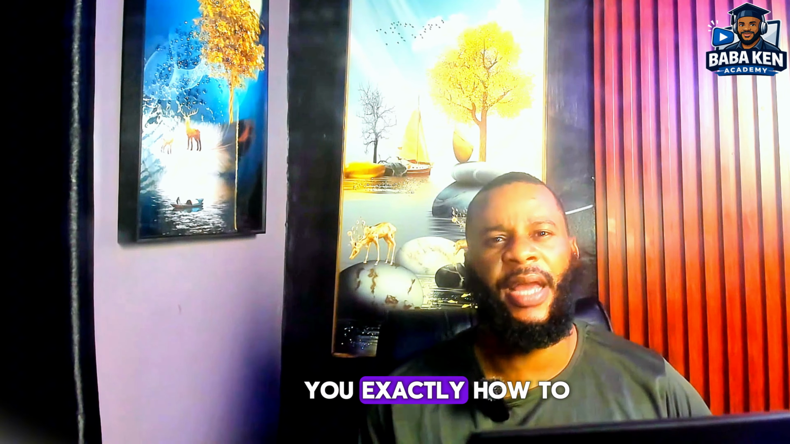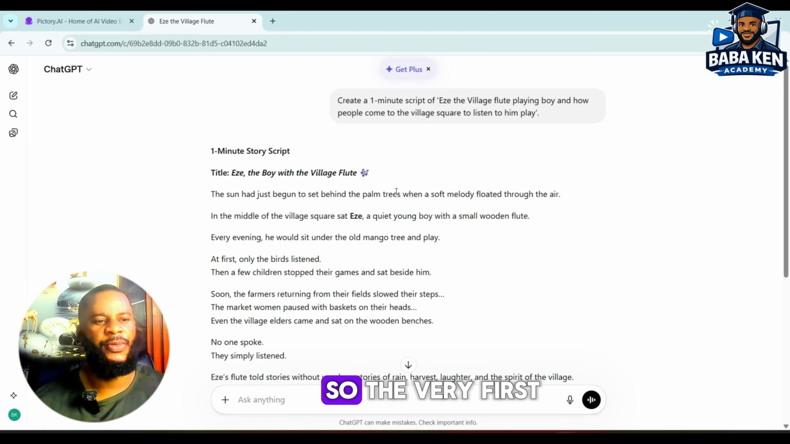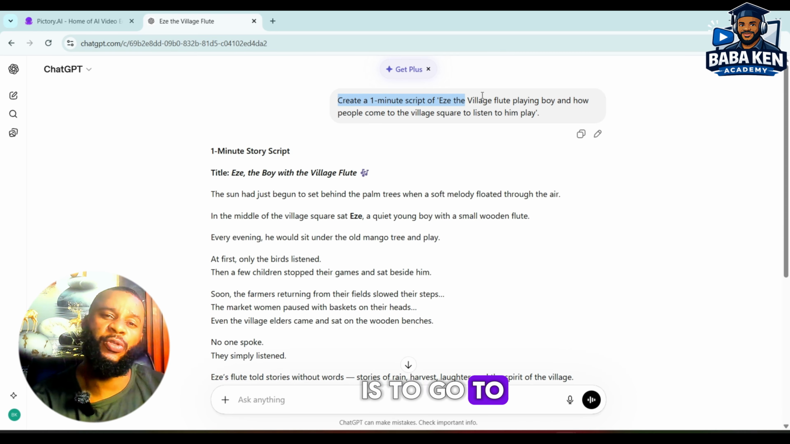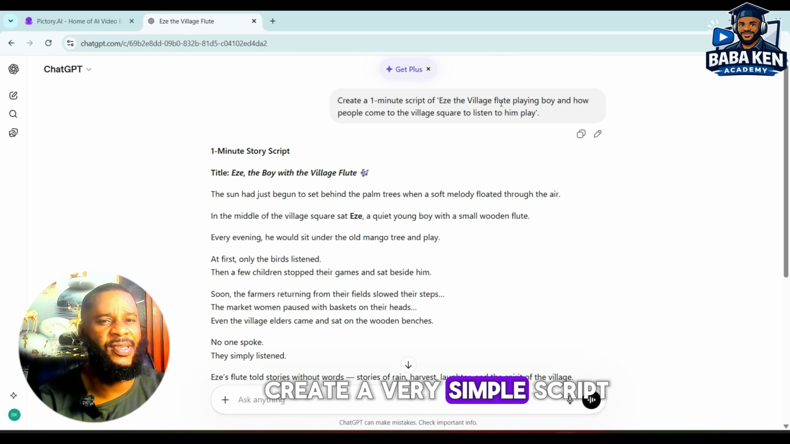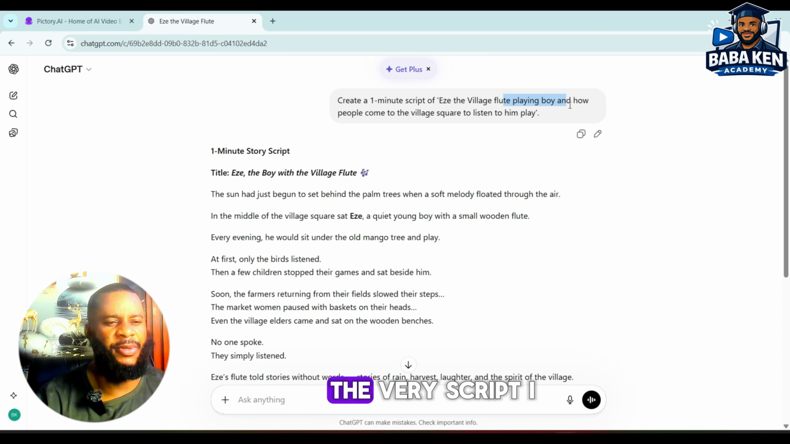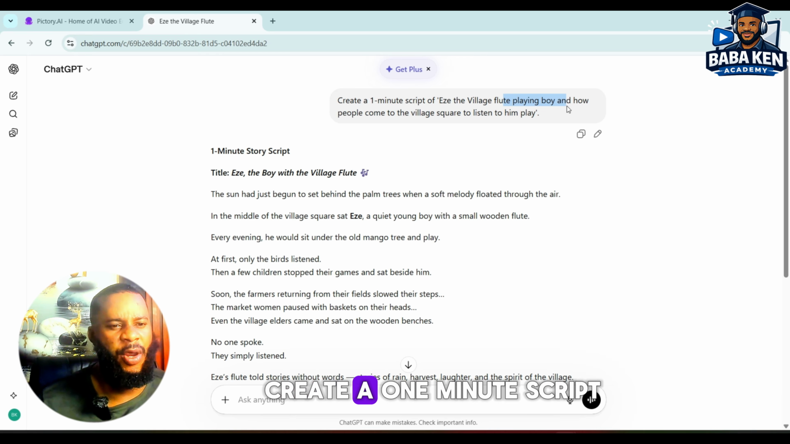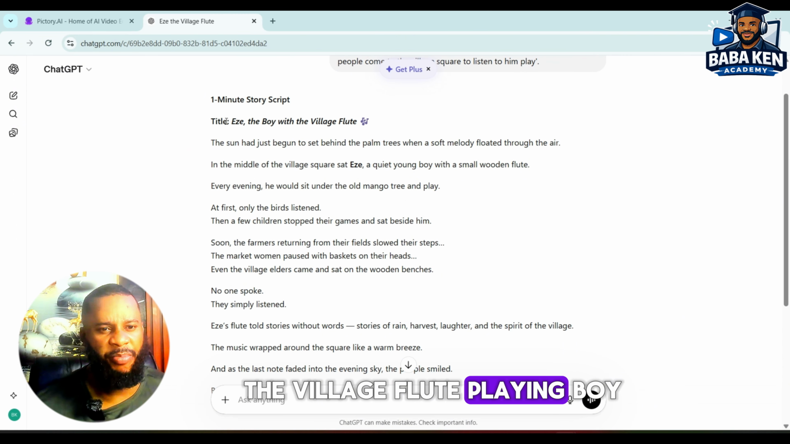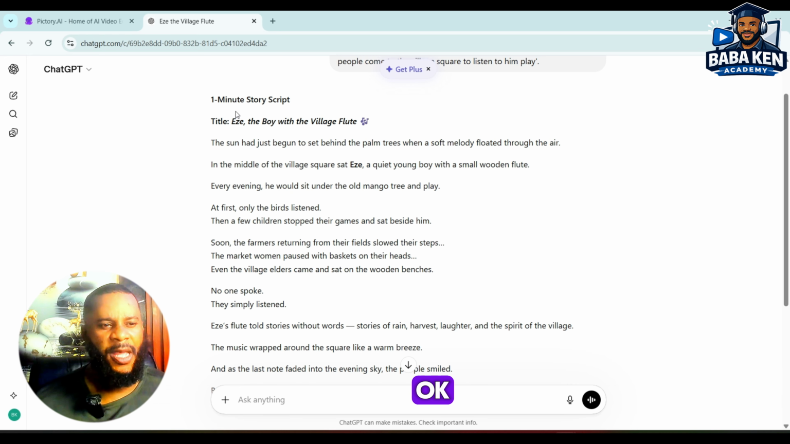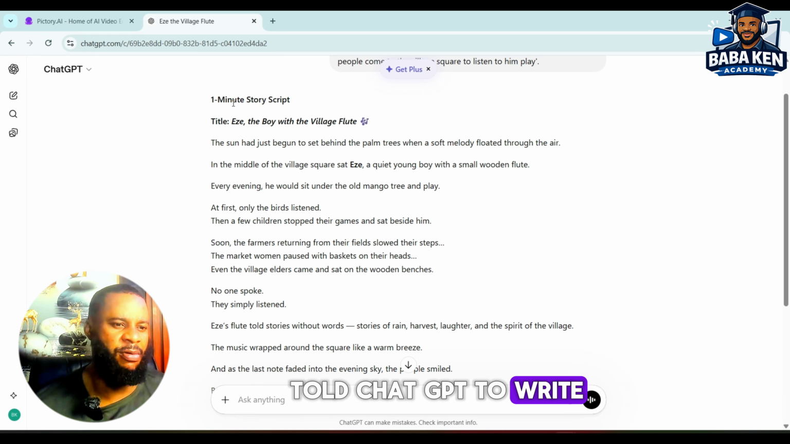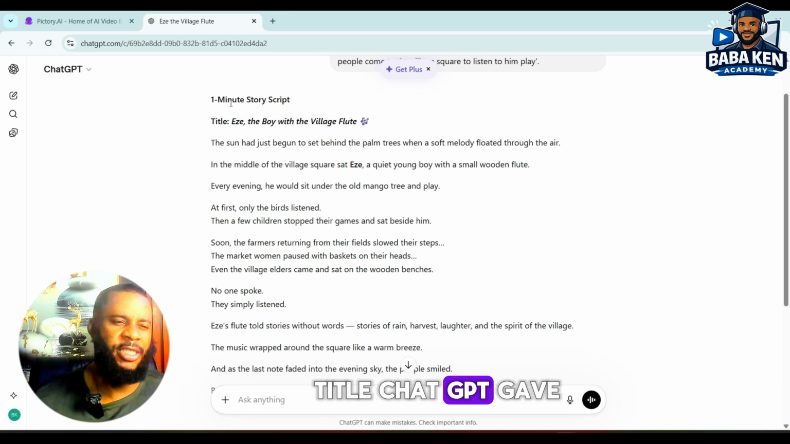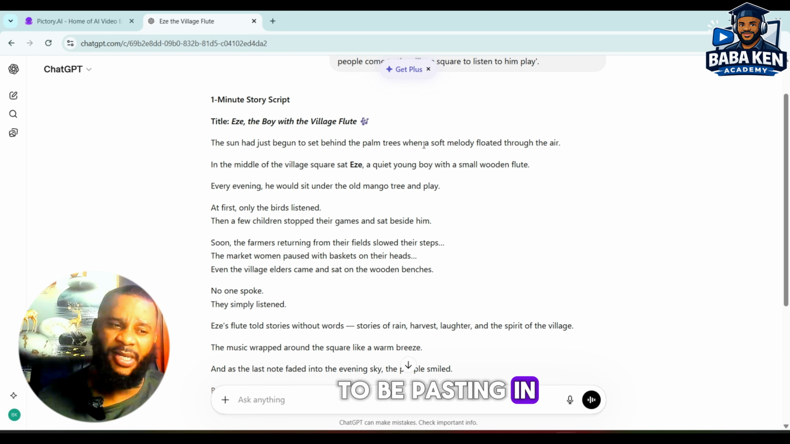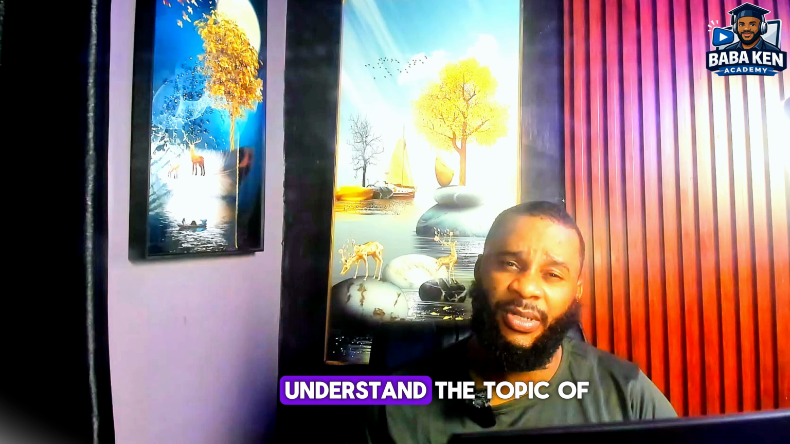Now, let me show you exactly how to use it step by step. So the very first thing we are going to do is go to ChatGPT, where we create a very simple script. The prompt I pasted here is: create a 1 minute script on this topic, Eze the village flute playing boy, and how people come to the village square to listen to him play. This is the 1 minute script I told ChatGPT to write, and here is the title. ChatGPT gave it a title, which we're also going to paste in Pictory AI to let it understand the topic of the script.